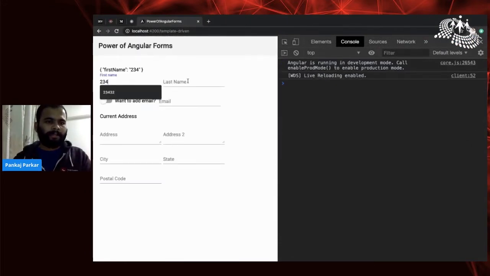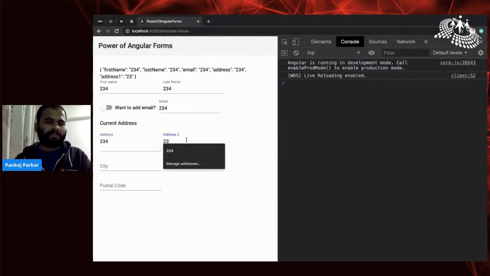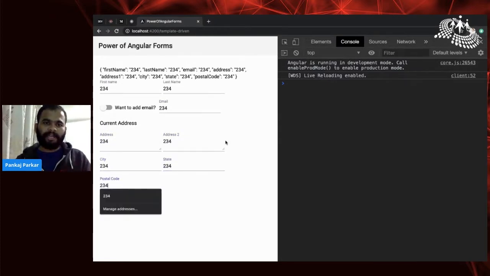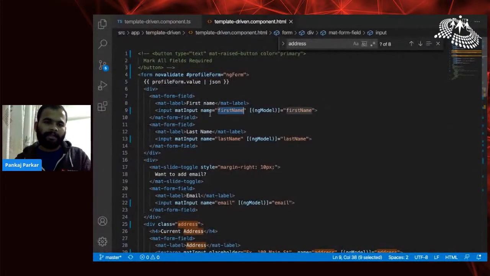Now you will see that you have this value in two places. One is inside your model, which is first name, last name, email, and the other place where you are maintaining the total form, which is ngForm. You might ask me, Pankaj, why did we use the same name attribute, firstName, and then ngModel? Is there a shorter way of doing that? Or what if I change the name attribute? See what happens. I just changed the name attribute.